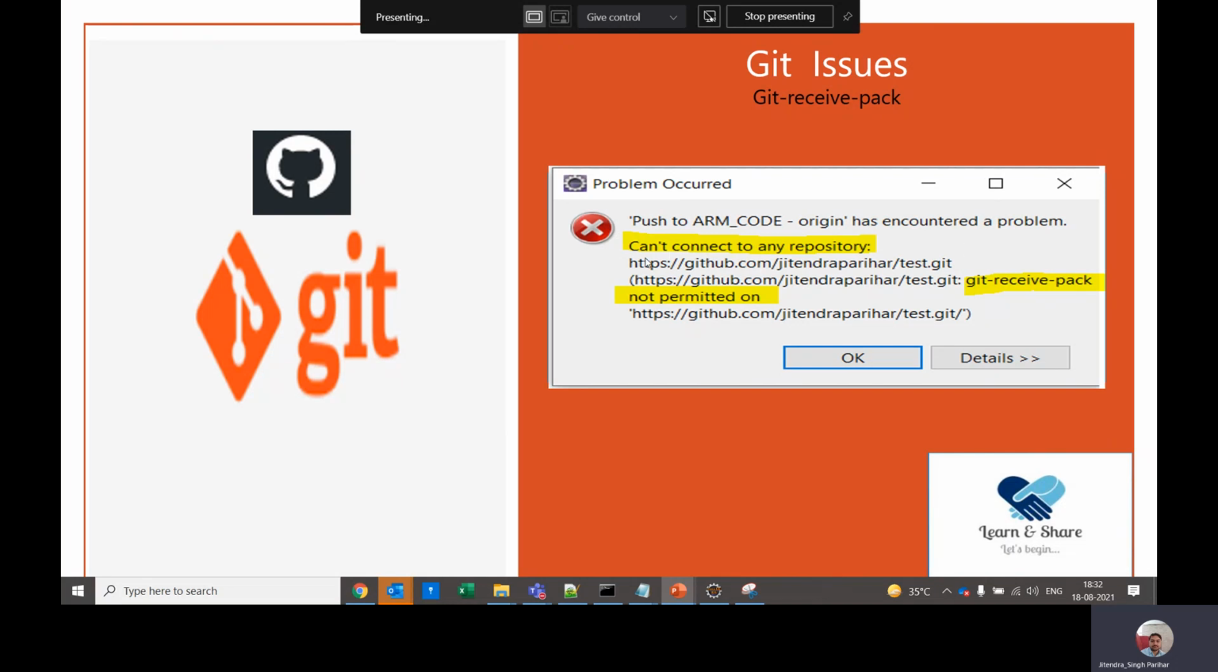I'm demonstrating the kind of issue you get when you push: cannot connect to any repository, git receive pack not permitted. Generally we face this kind of issue when the credential is not correctly updated while we are going to push. So this is one aspect. Now let's understand what exactly we are supposed to do in order to resolve this issue.